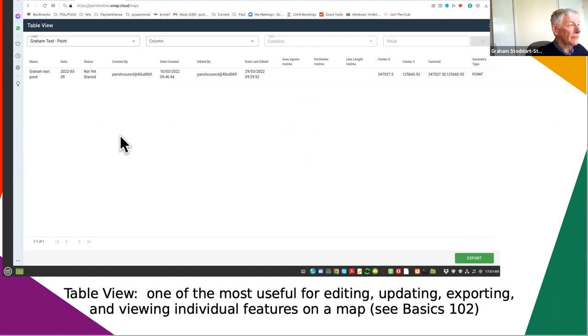But if you've got a whole bunch of features in one particular layer and you want to make some edit changes, then it's much more easy to do it in the table view than anywhere else. You can edit records in your table view. You cannot add new ones for all sorts of good reasons, so that won't be coming anytime, but you can edit what's there already. Very useful feature, the table view.